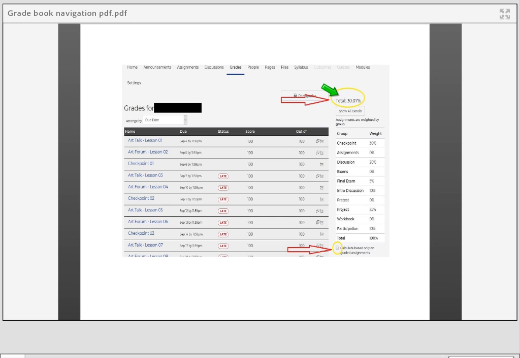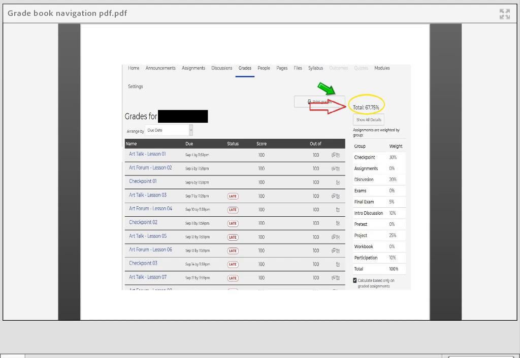This is what happens to the score when I simply uncheck this box down here at the bottom. When I uncheck the box, it gives you a total score that includes every single assignment in the course. So that gives you your final grade. So you know that at the end of the course, your final grade and the previous grade should be the same. So let me go back to the first screen.